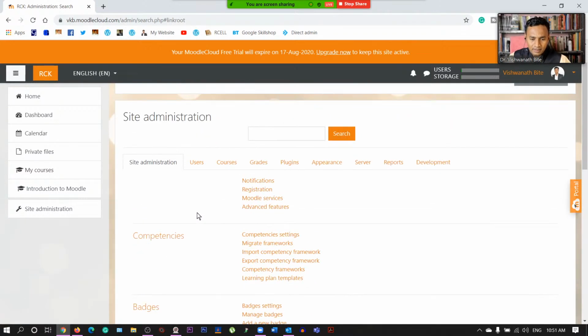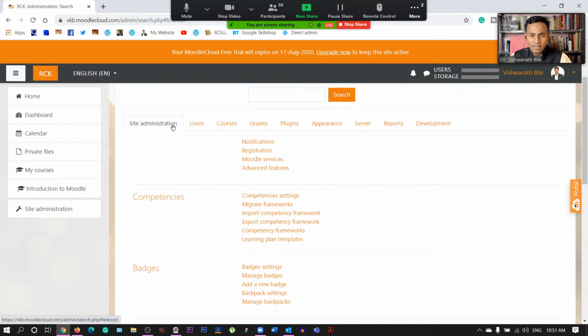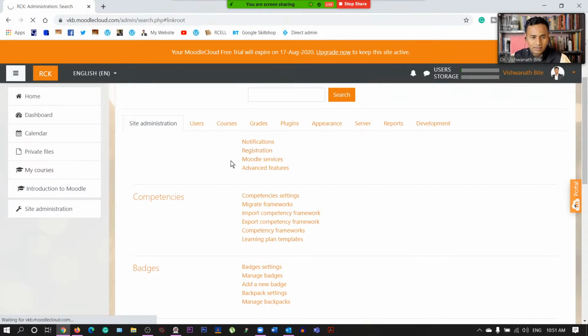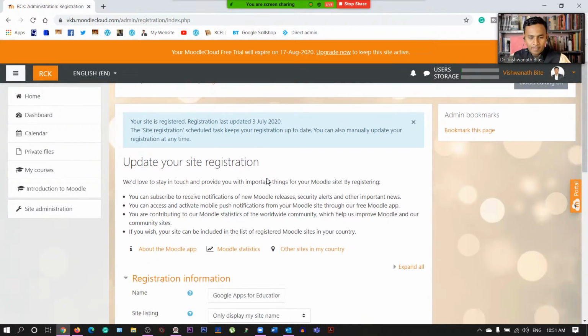Now in this site administration, the notification I just talked about, registration. If you want to register your site, even if it is your own institutional website and you have installed Moodle on it and you want to register, you can register from here. I'll just show you the way, because I already have registered this site. You can see that your site is registered. Registration lasted up to 3rd July 2020. Okay, and update your site registration if you want to.